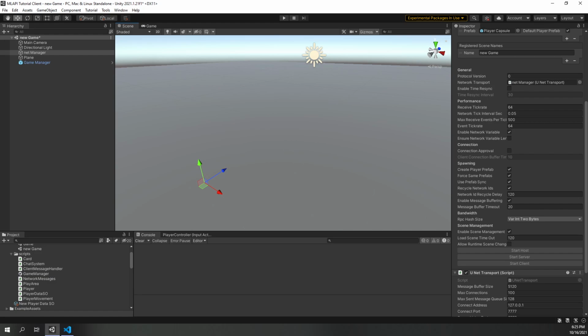For the spawning here, we have create player prefab, and this will automatically create your player prefab on connection. Sometimes you might not want to do that if you have like a lobby system where you are selecting a character and then you want to spawn into the game. If you uncheck this, you'll be able to spawn the player prefab manually.